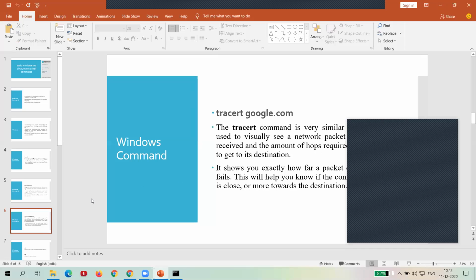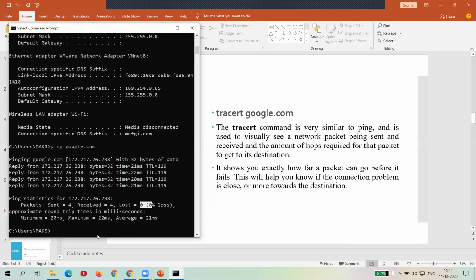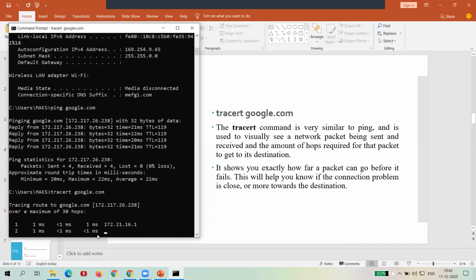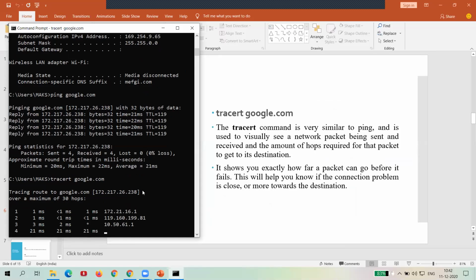So let's go for the example, the tracert command. It takes 30 to 40 seconds.